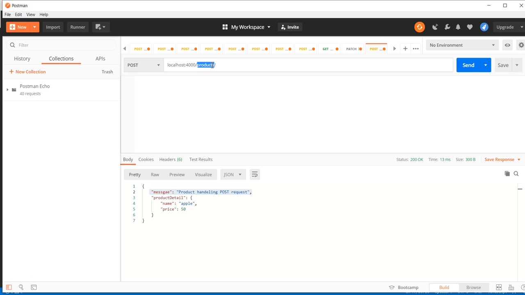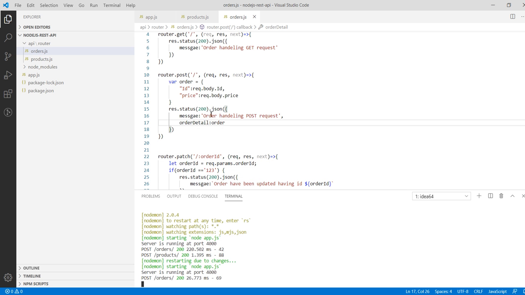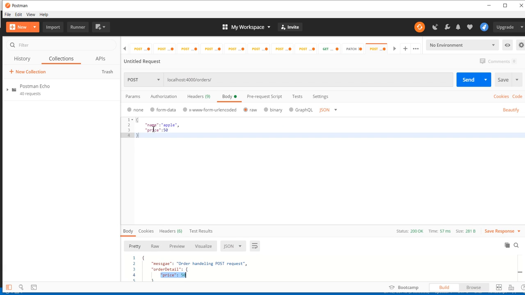Now let's hit the orders endpoint, and you can see that we have received price 50, but we did not get ID here. So let's see why we did not get ID in this case. So ID is there. Okay, since we have not sent ID here, that's why we did not get it.